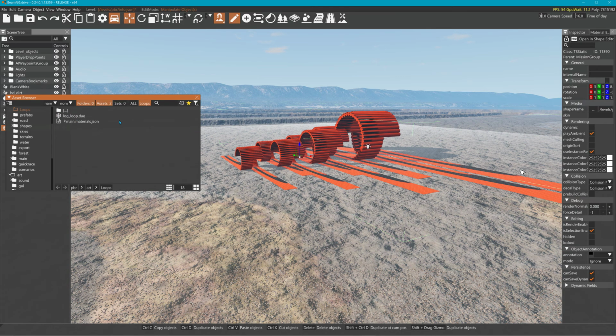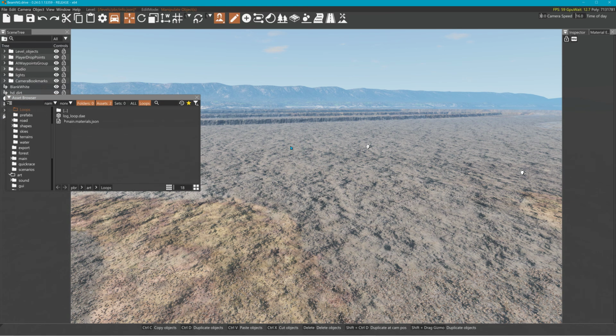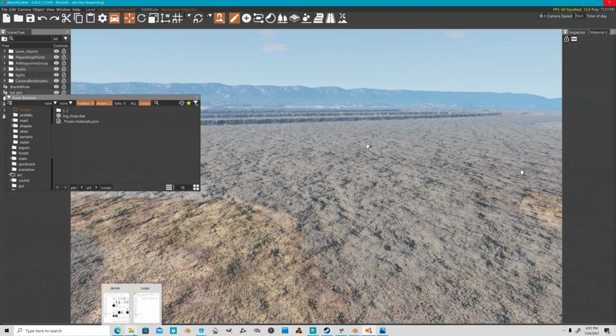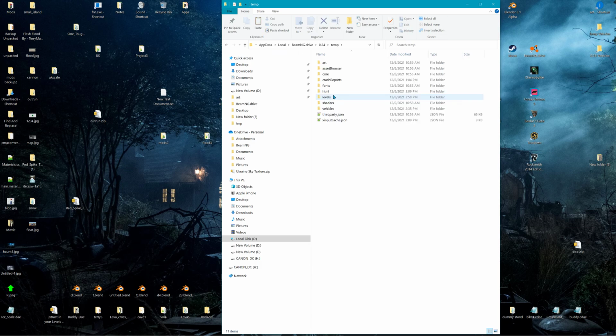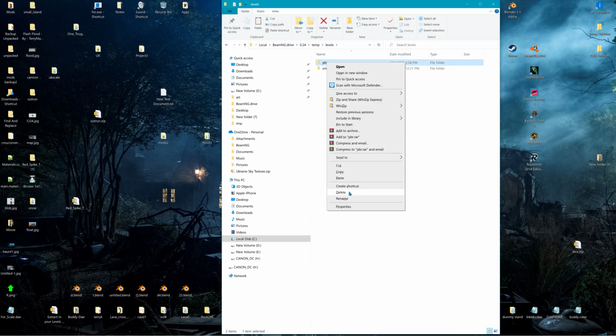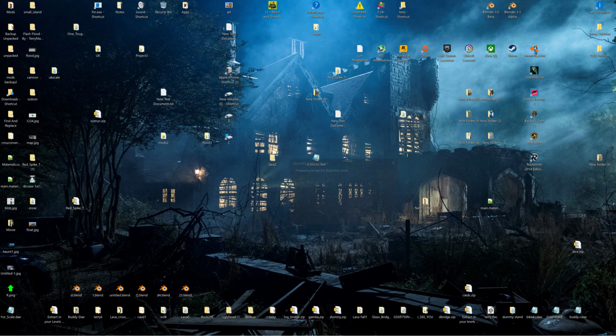I had to reload. I'm losing my voice. I'm just going to close it and load it. And I'm going to delete the temp folder in case it made a CDAE of my loop, which it may have. Temp levels, delete that. If it doesn't load this time, then I don't know.